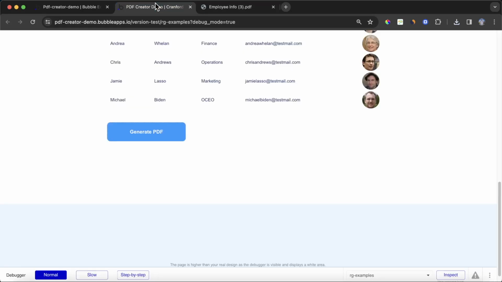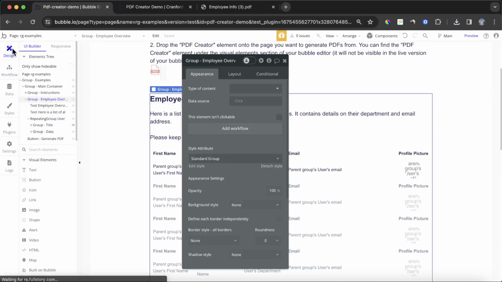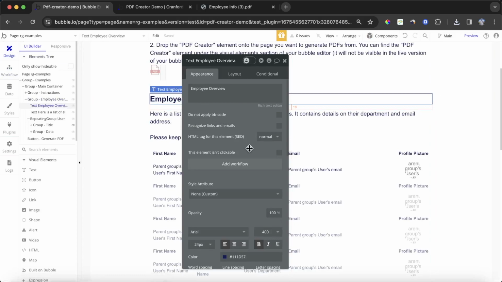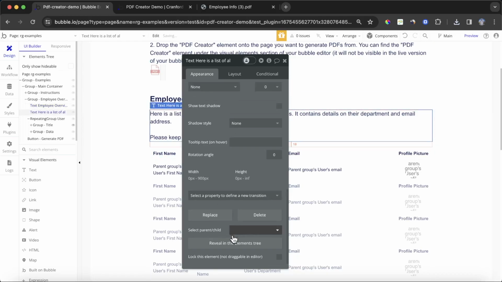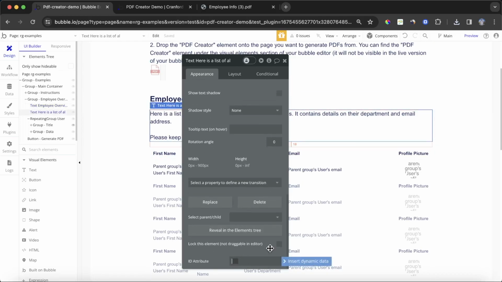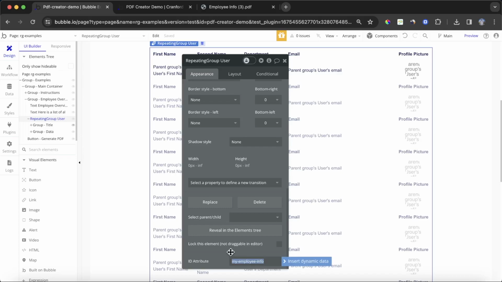So instead of just putting everything in one group, we could give separate ID attributes to all our elements. So I'm going to give this text element here the ID attribute title. I'm going to call our second text element description. And then our repeating group should still have the My Employee Info ID attribute.